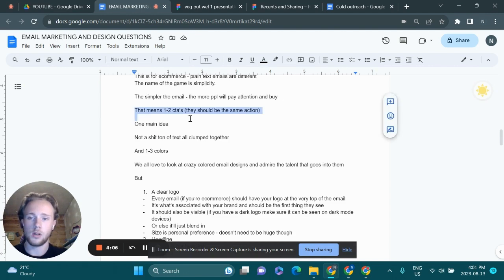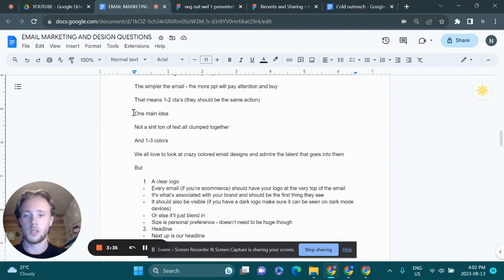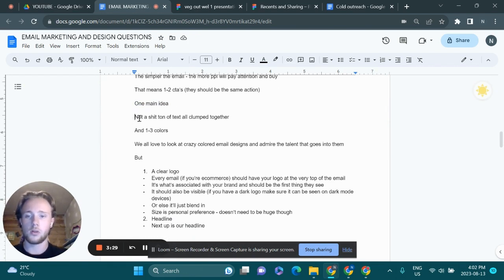So that means one to two call to actions. They should be the same copy and generally the same button size. You're not going to have two different call to actions. You should only have one call to action in the whole email, one or two, or as many buttons as you need. But there should be one main goal that you want them to take. Same one main idea.